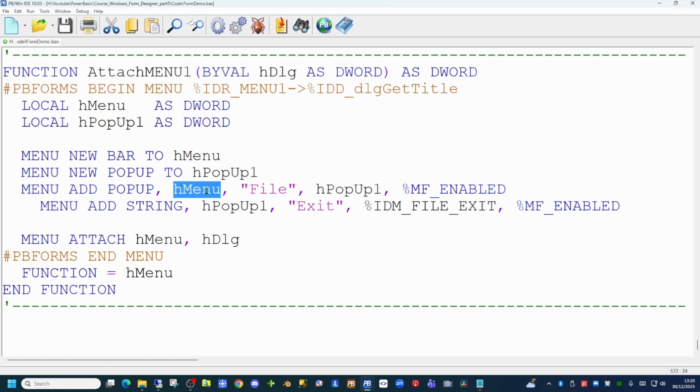The first is the menu handle. Next is the text you wish to display to the user on that menu. And then the handle for pop-up. And the next is a control constant to, in this case, enable the menu. You can, of course, on menus have some enabled and some disabled. And this can happen quite dynamically during the run of your application, depending on how you have coded it.